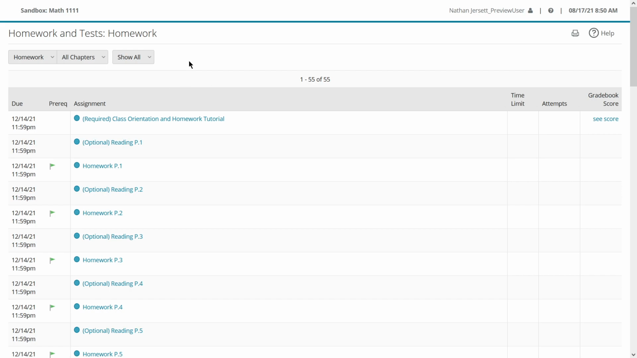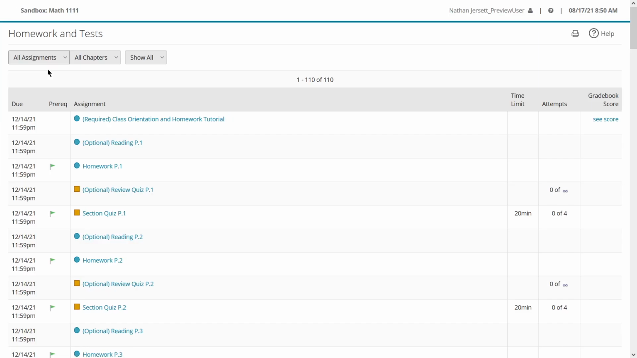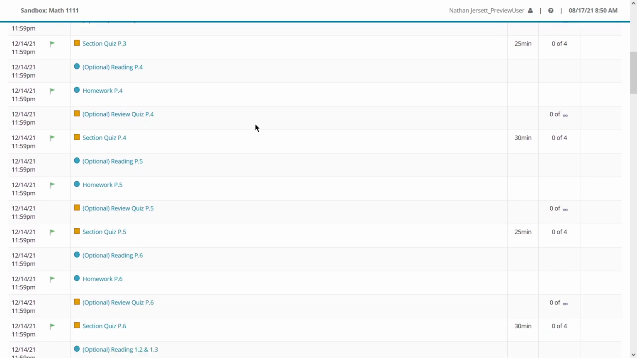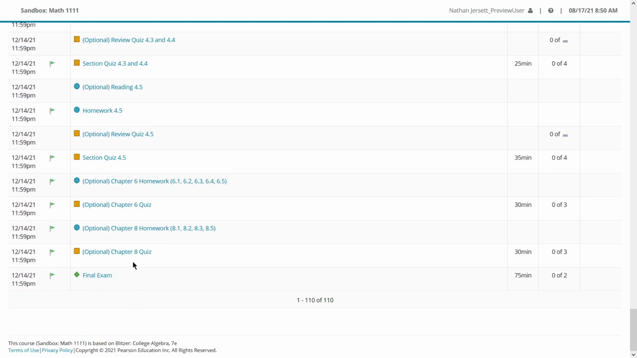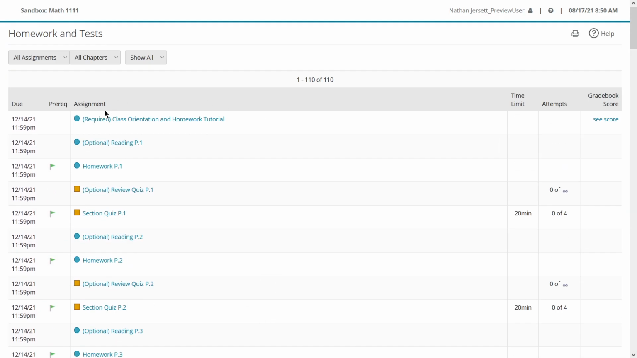In MyMathLab, the first thing I would recommend you do is click up here in this top left corner, this tab, and click this to all assignments. If you have it on just homework or just quizzes and tests, these will not show all of the assignments that you have in the class. You can see all of them right off the first page, except for the final exam. That will not be shown until it becomes available, but I'm showing it here for your benefit.